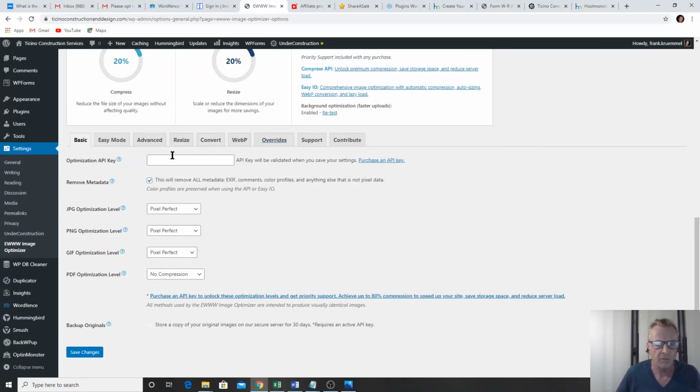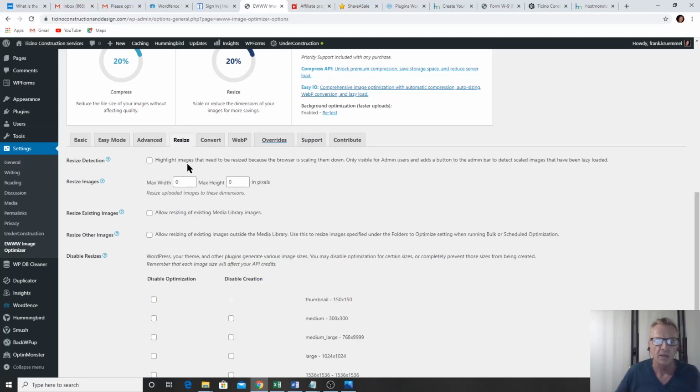So now we're going to the resize option. You can see here it says resize detection. Highlight images that need to be resized because the browser is scaling them down. Well, we already checked these on Smush It, so you don't want to check it twice. It's overkill and it might actually create an adverse reaction. So you can either uncheck the one in Smush It, or just check this one, but not both together. You want only one doing the job.